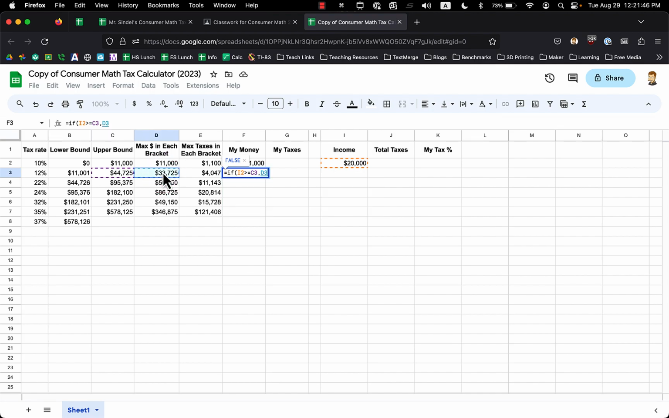Here's the distinction now, comma. If it doesn't overflow, this is where we are now. If it's false, if we did not overflow, we need to do a subtraction problem. Maybe we have, in our case, $20,000. Maybe we have an amount of money that is in between our lower and upper bound. If that is the case, we need to do our income subtract the previous upper bound, as opposed to subtract the number on the left. So we need to take our income, click, and we need to subtract the previous upper bound. We do not click on B3 here, we click on C2 and hit enter.